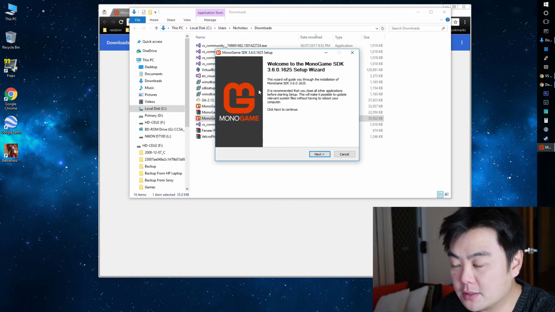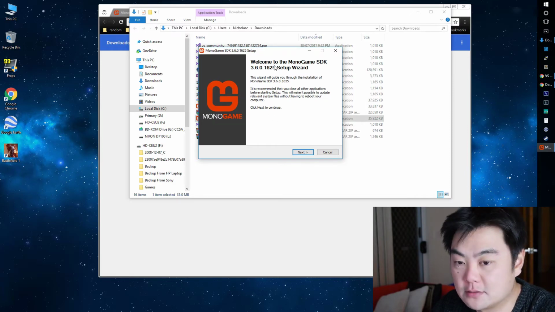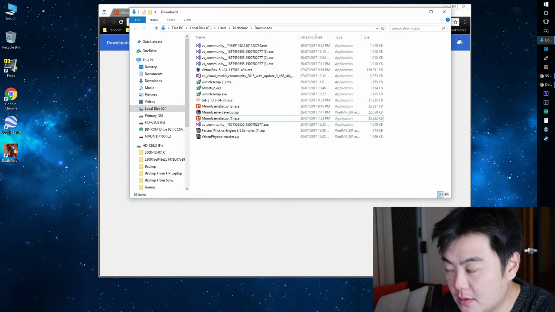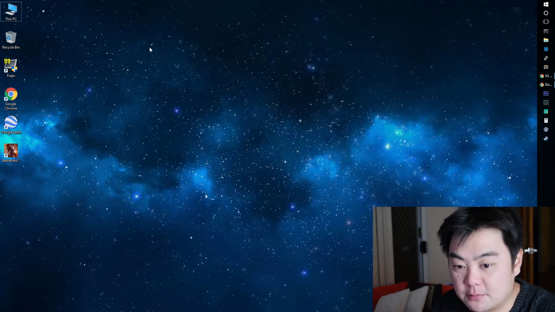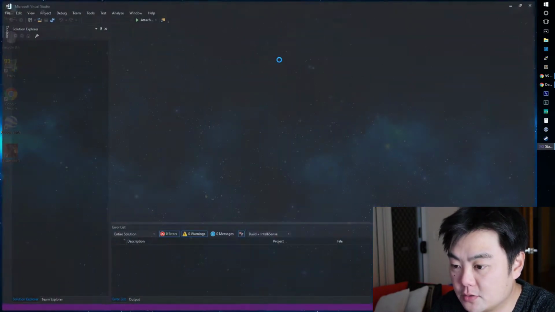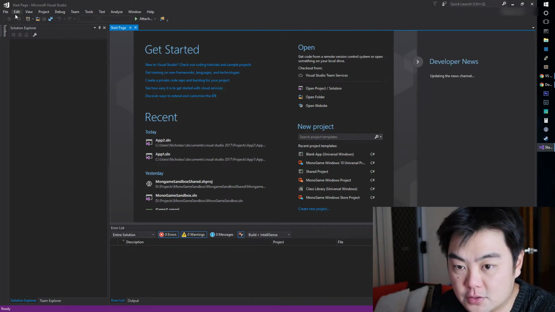It'll also give you the option to install the Visual Studio templates. Obviously you want them, so make sure you install the 2017 and 2015 templates if you want those as well. Alright, so once MonoGame's installed and it's put the templates on, we're going to have a look and see what happens when we try to create a UWP project in MonoGame on Visual Studio 2017.